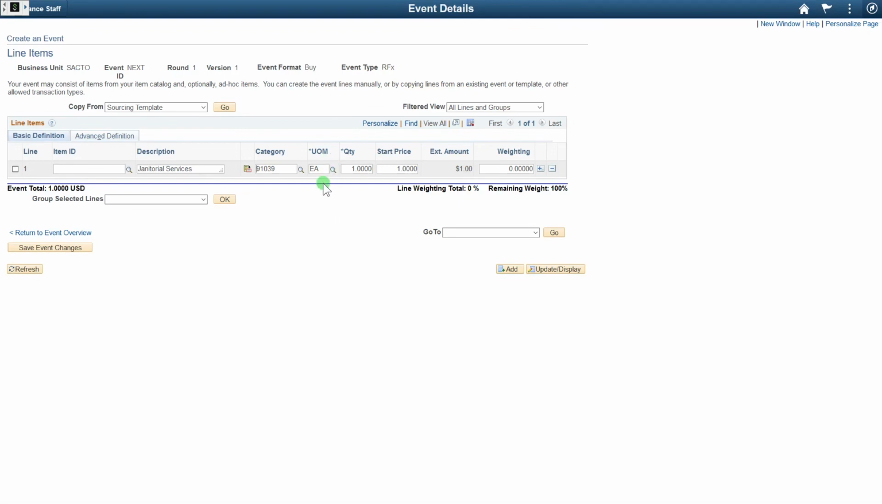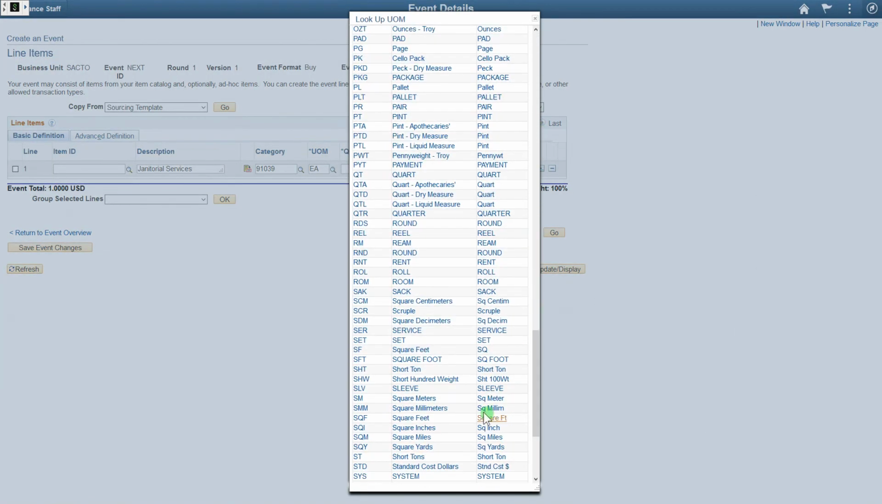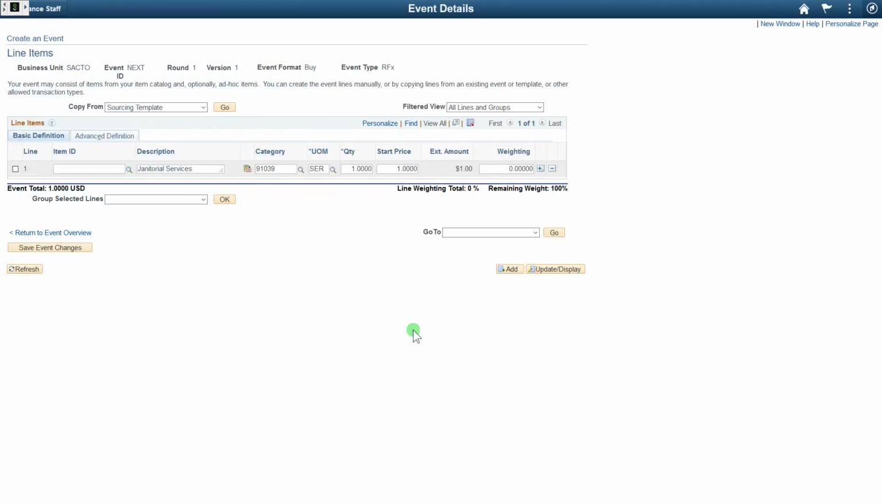And unit of measure, in this case, we can also search, and there's a long list of these. We can use whatever is appropriate. Now, for our purposes, I want to use service. I could have also searched that the way I did the other. Quantity, we're going to leave 1 because we're going to put 1 price. Start price and end amount will stay the same. Essentially, this is a floor. They cannot bid less than $1. Waiting we don't use, so we'll leave that alone.